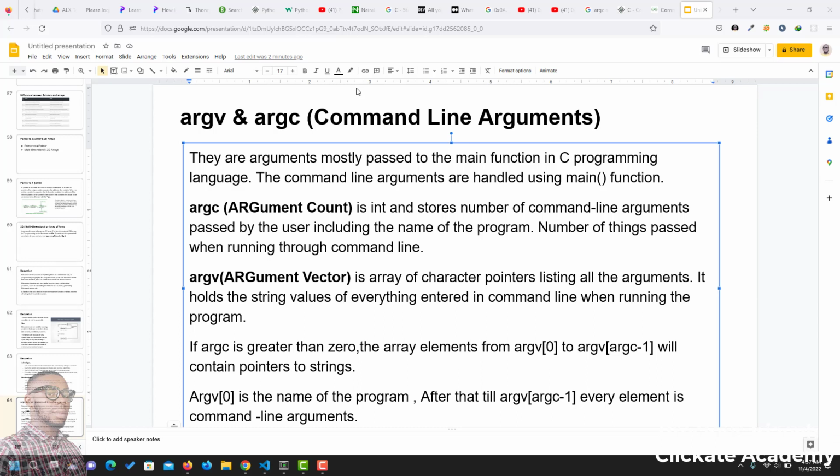Hello and welcome to this video on argc and argv, which are also known as command line arguments. Command line arguments are arguments that are mostly passed to the main function in C programming. Remember our main function, most times when we create it, there are no parameters. But these are arguments and parameters that we pass to the main function itself. So the command line arguments are handled using the main function.